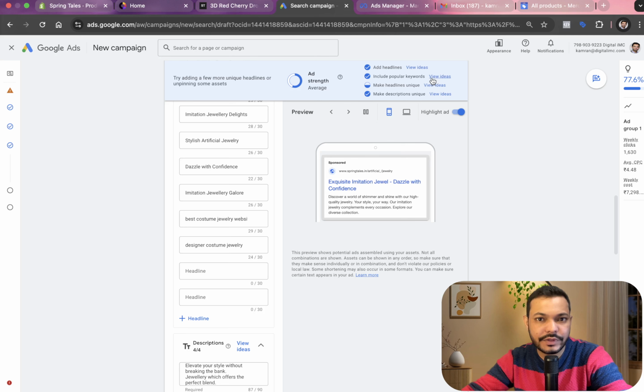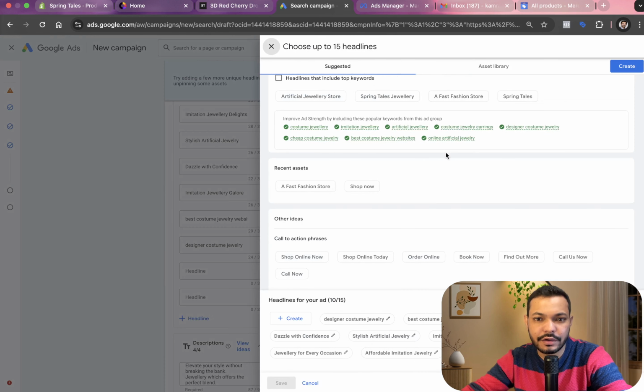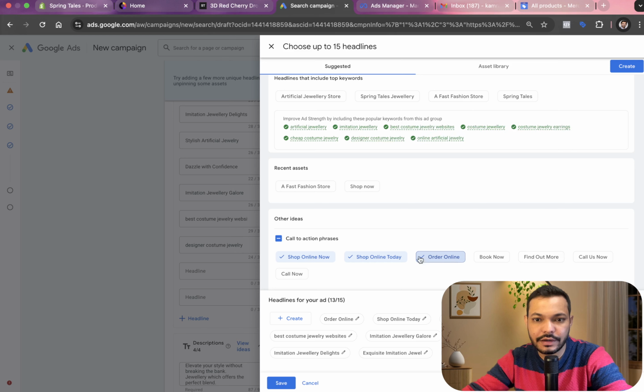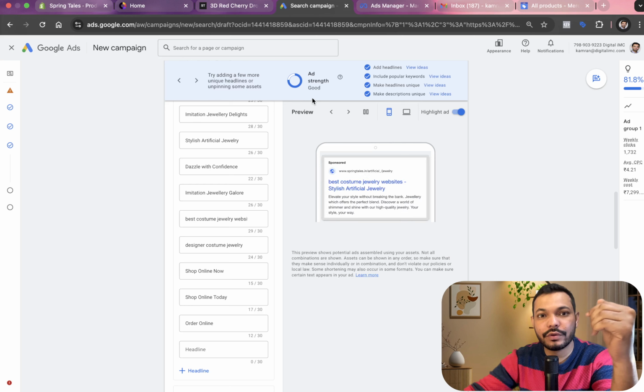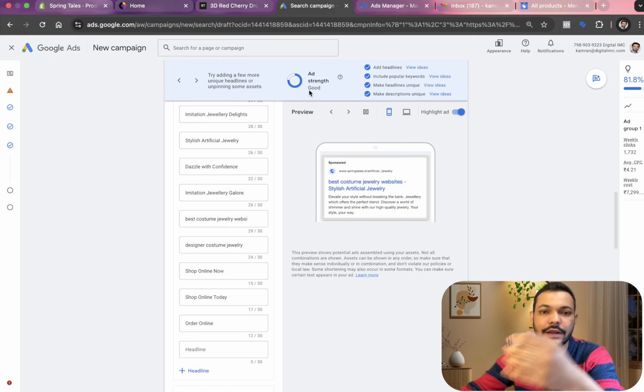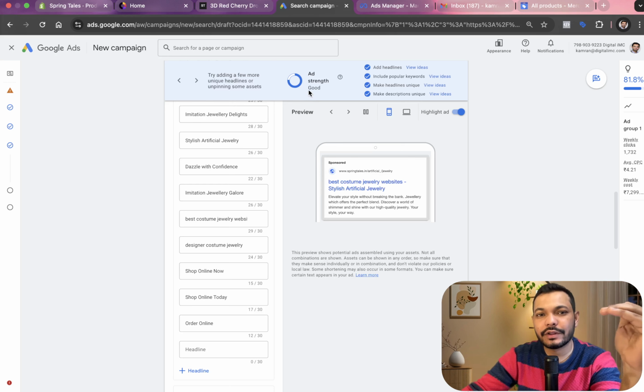Okay, so we are done with adding the keywords. The headlines are almost unique. Then Google also wants us to add some call to action in the headlines. Order online, shop online today, shop online now. We click on save, and here the ad strength has improved to good.